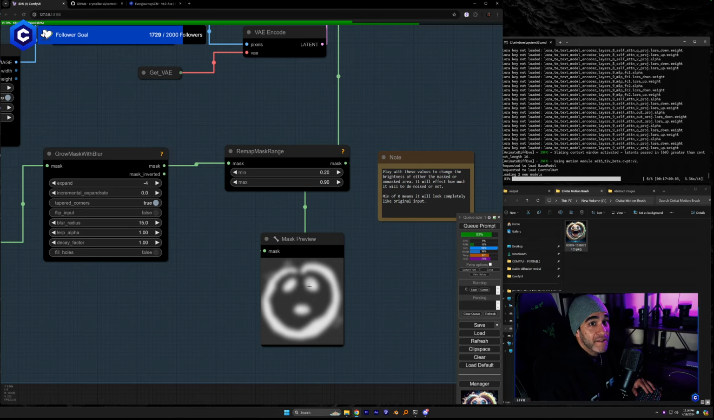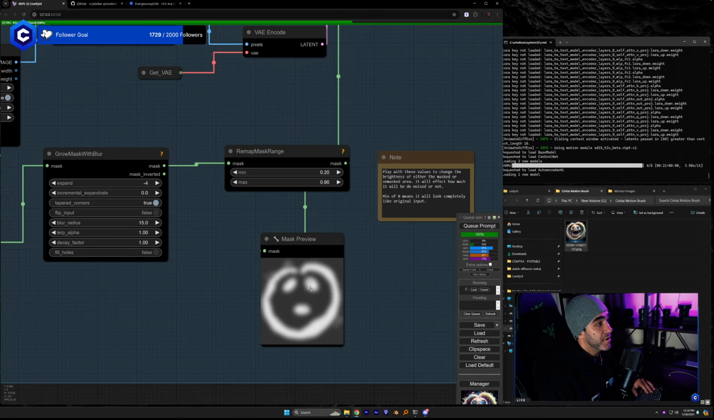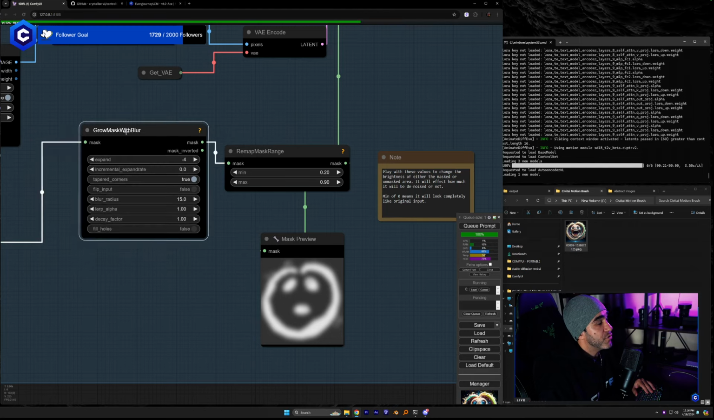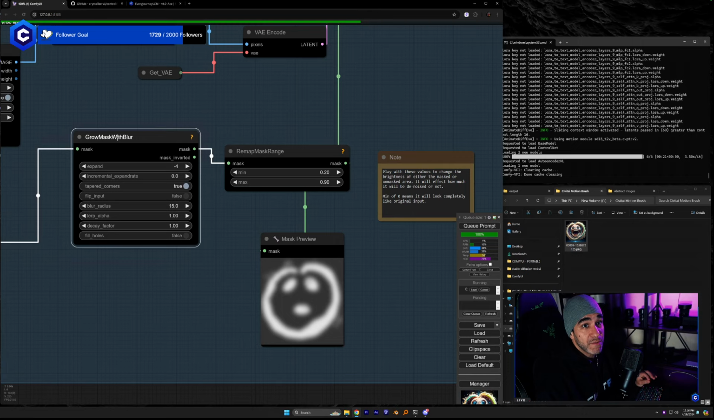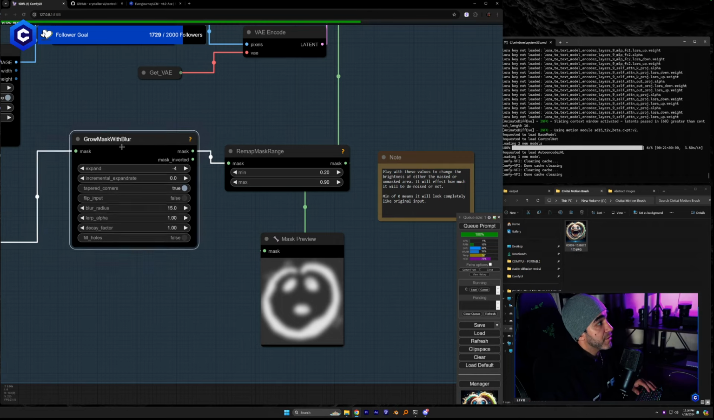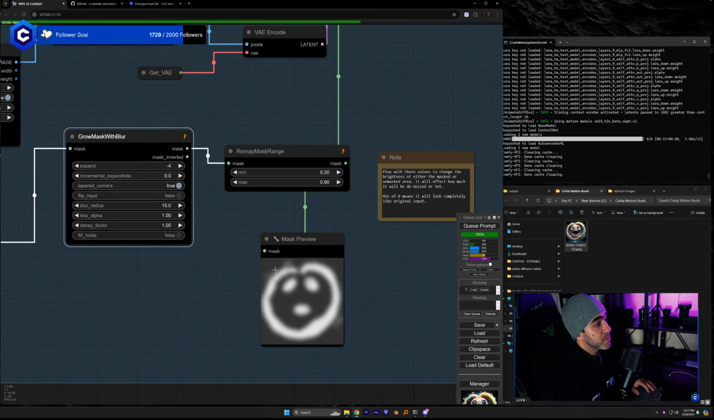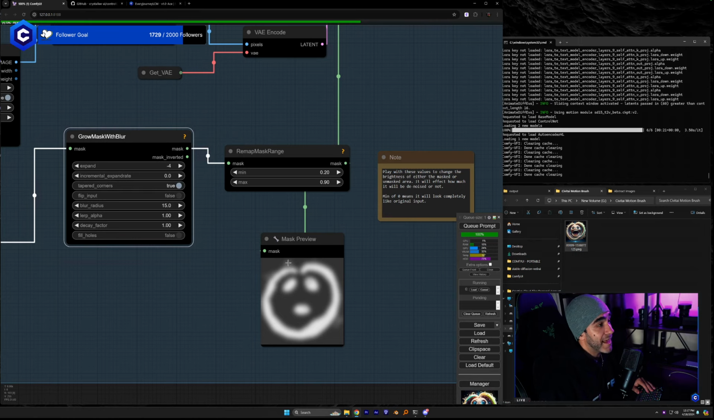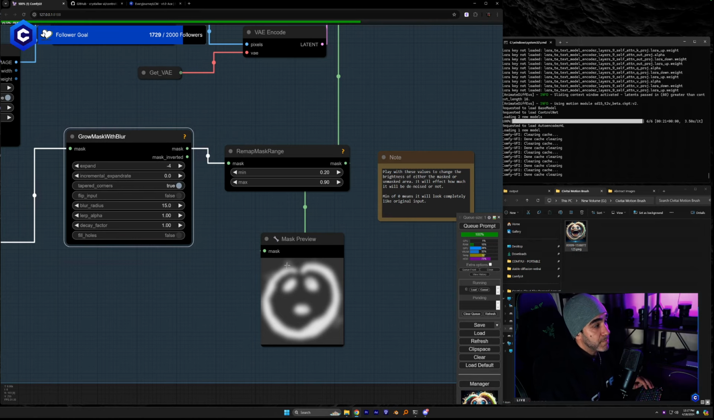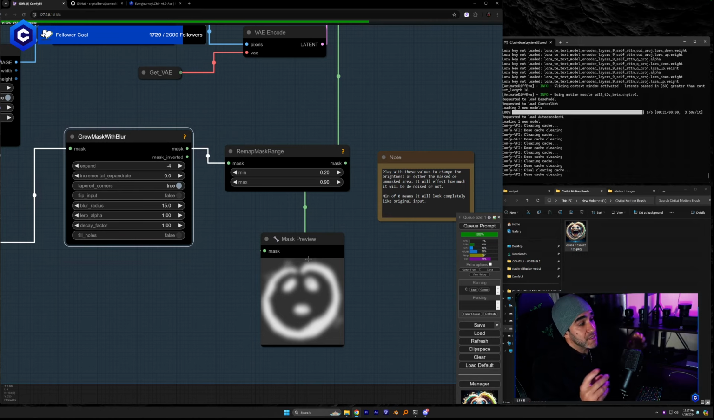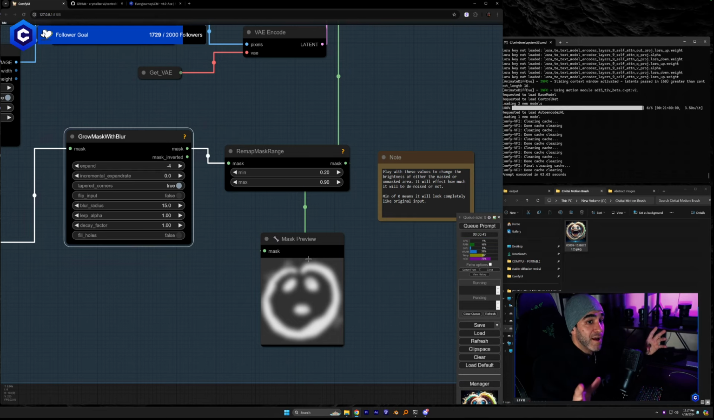So the white value is basically the animation value, and this node right here is one that I've been using often in my own personal workflows, called grow mask with blur. So it expands the mask outside of where you actually painted, and it blurs it so that you get this really nice falloff, so the motion doesn't feel so sharp and fragmented.